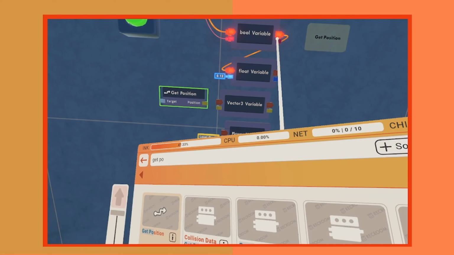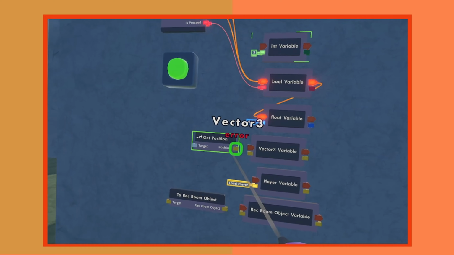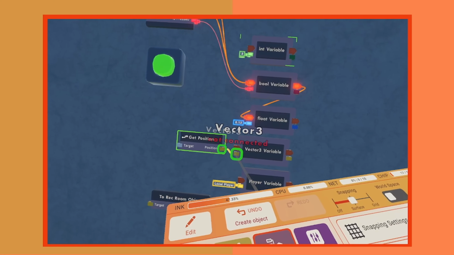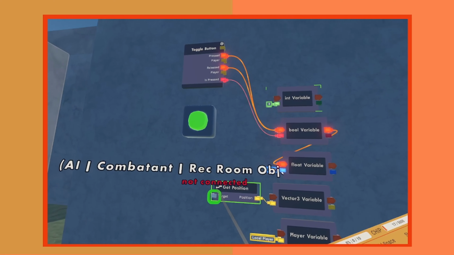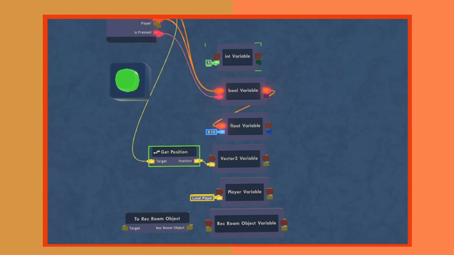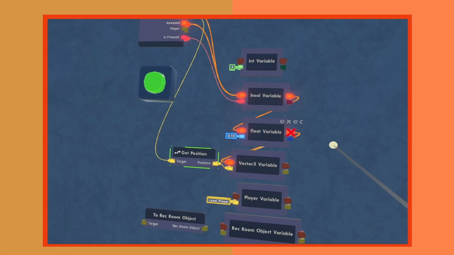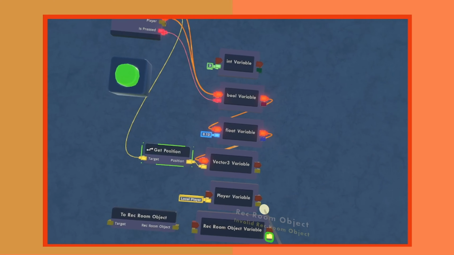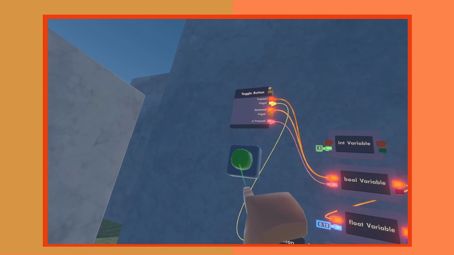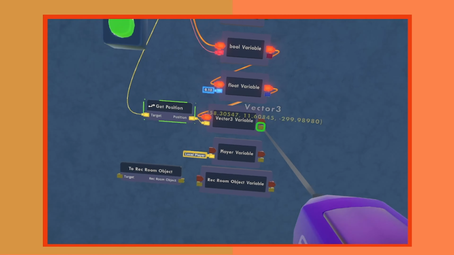See, now that position is compatible with a vector3 variable. If I open my wiring menu, you can see vector3 compatible with the vector3. So I'm going to put that over here and bring that up to the player pressed. And then I can simply connect this up with that, and it's going to save my position to that vector3 variable. As you can see right now, it's 0, 0, 0. If I press the button, it's going to set my position to my position wherever I am right now.